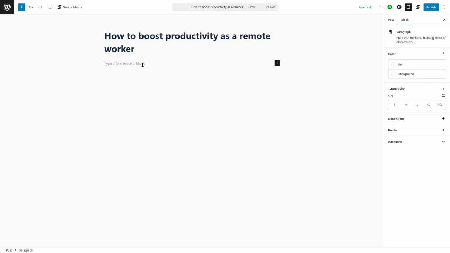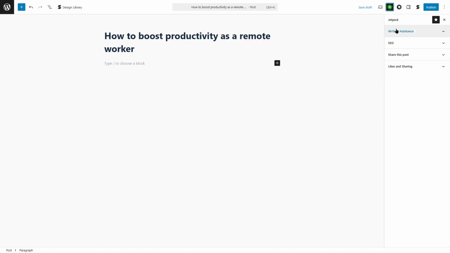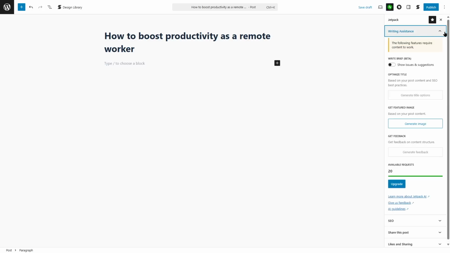So what we are going to do is, when we come over here, you can see the Jetpack icon over here. If we click on it, you can see there's the Jetpack, Writing Assistance, SEO, Share this post, Likes, and Share. So we need the Writing Assistance. So we're going to expand this bar.